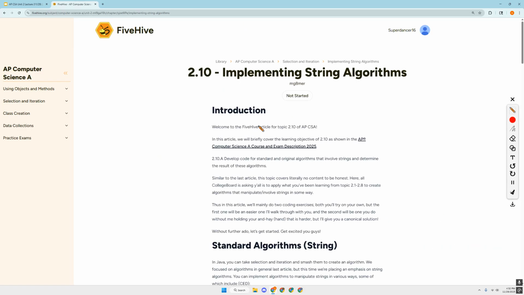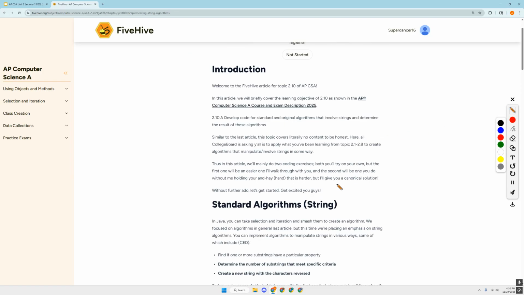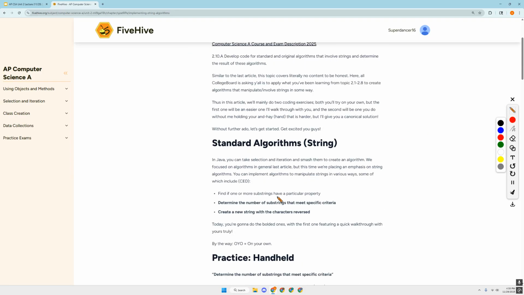So now we're on to 2.10, which pretty much is implementing string algorithms. It was similar to the last thing where we did a string, but now there are two main ones: find one or more substrings with a particular property, maybe it has a capital letter or something. But the ones we're doing today are determine the number of substrings that meet it and create a new string with the characters reversed.